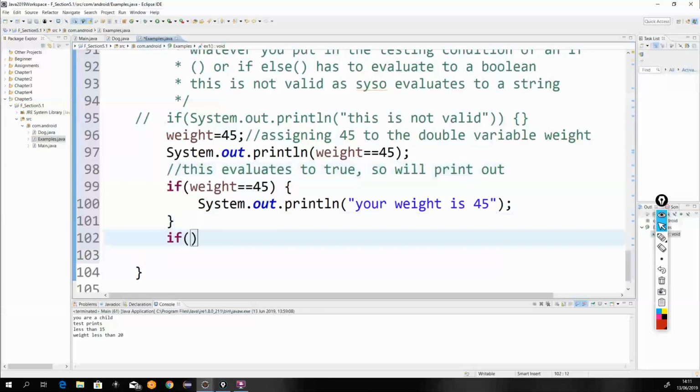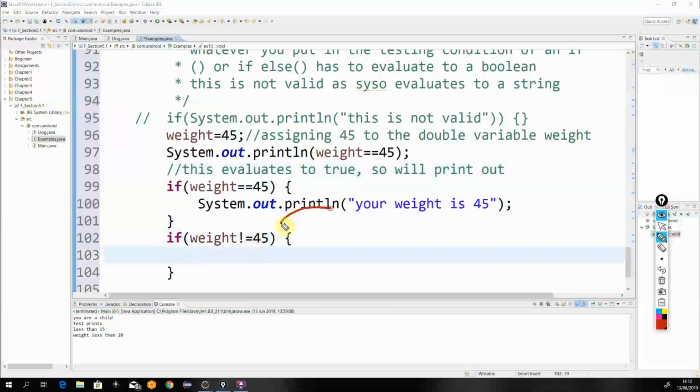Now, if weight is not equal to 45, okay, that also evaluates to true or false. Now, is that going to be true or false? Yeah, it's amazing how you do have to think a bit when even looking at it. Is the weight not 45? True or false? False. Okay, so you see what I mean? You have to think, alright? You can't just do it straight away.